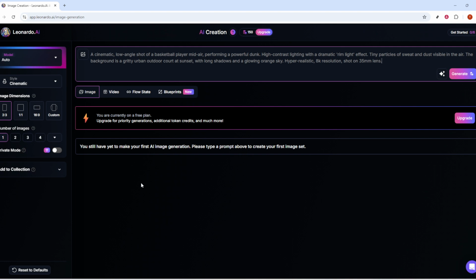Copy the prompt and paste it into the prompt box in Leonardo AI. When everything looks good, click Generate. The system will process your request and return your images based on the model, style, dimensions, and the prompt you provided. Give it a moment to render.